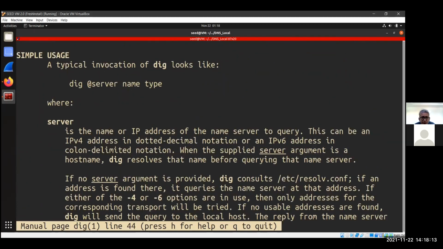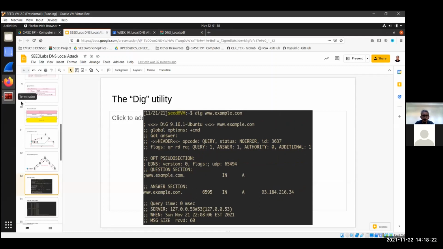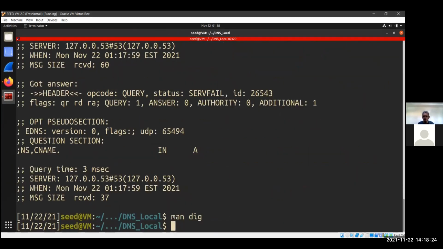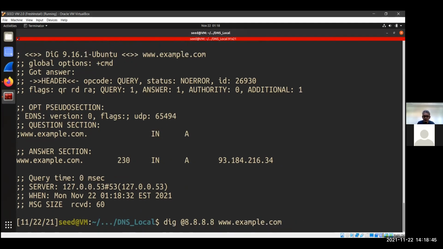Okay, so the name and the type, right? So any. I think that was any. Usually, if you don't specify a server name, it will simply return the A record. But if you specify a server name, let's say, the Google server.